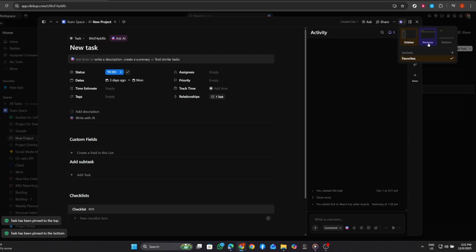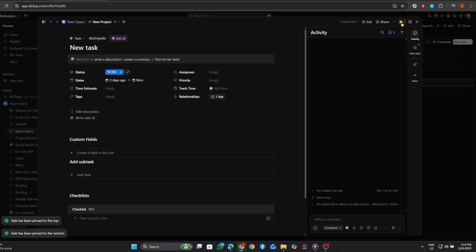To recap, you went to your workspace overview, opened a project, selected a task, and clicked the star or favorites near the three-dot menu. With that, you've created a quick shortcut to your high-priority work and saved yourself time every day. Keep your favorites list focused so the tasks you add truly stand out.